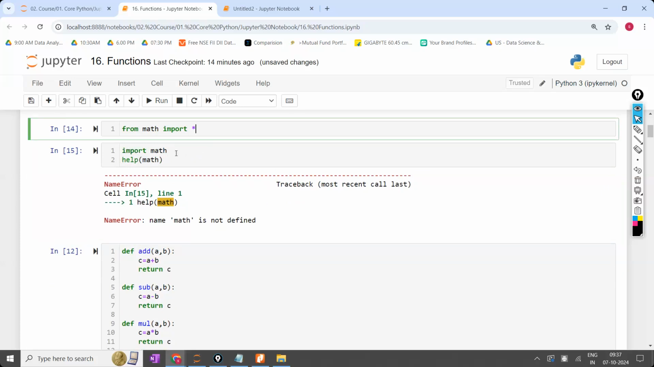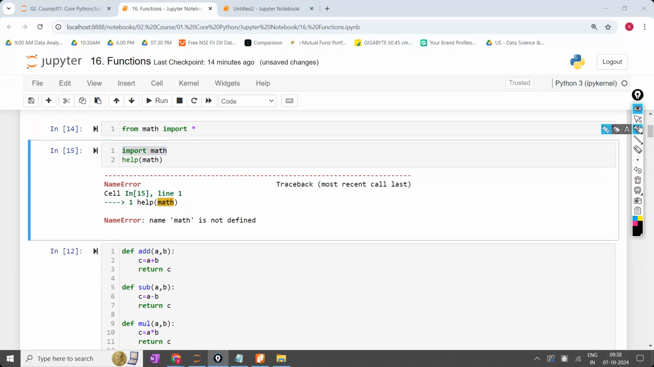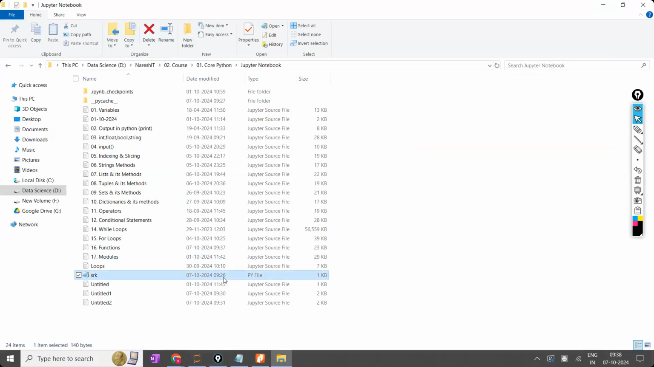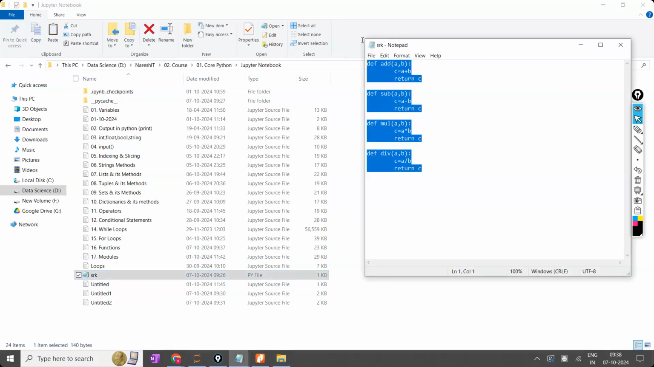Sir, what is the difference? So here, observe this one. This is the srk.py file. Import srk means this entire srk.py is copied and pasted into the RAM. Point is clear? srk.py will be copied and pasted into your RAM. Now, if I say from srk import star, it will open this file, and whatever is inside that is copied and pasted into the RAM. That is the difference.